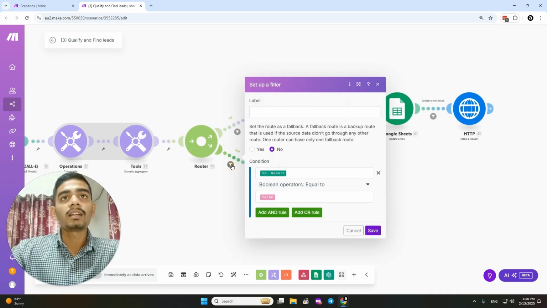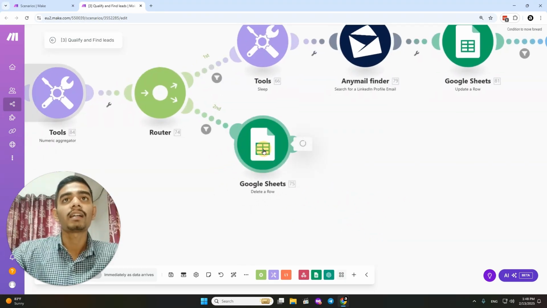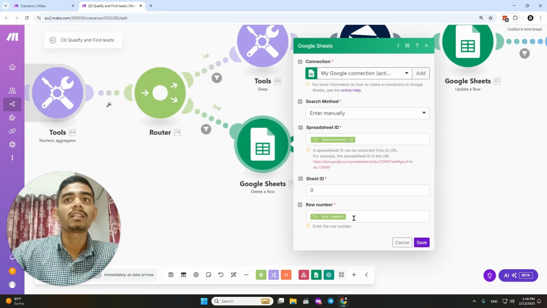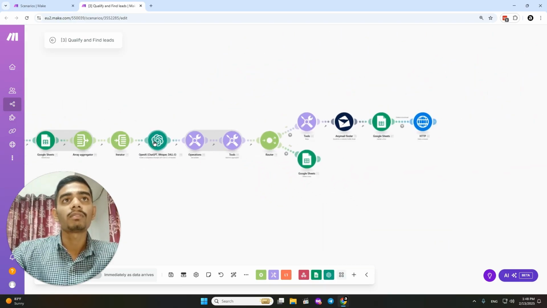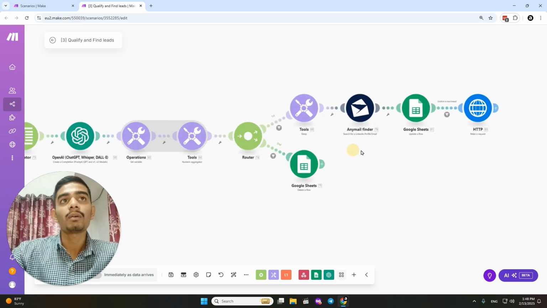Now, if ChatGPT gives false, we'll just simply delete that row. We'll put the spreadsheet ID and the row number from the iterator. So here we qualified our lead with the AI, and we also found their email address using Anymail Finder. So this is how it works.